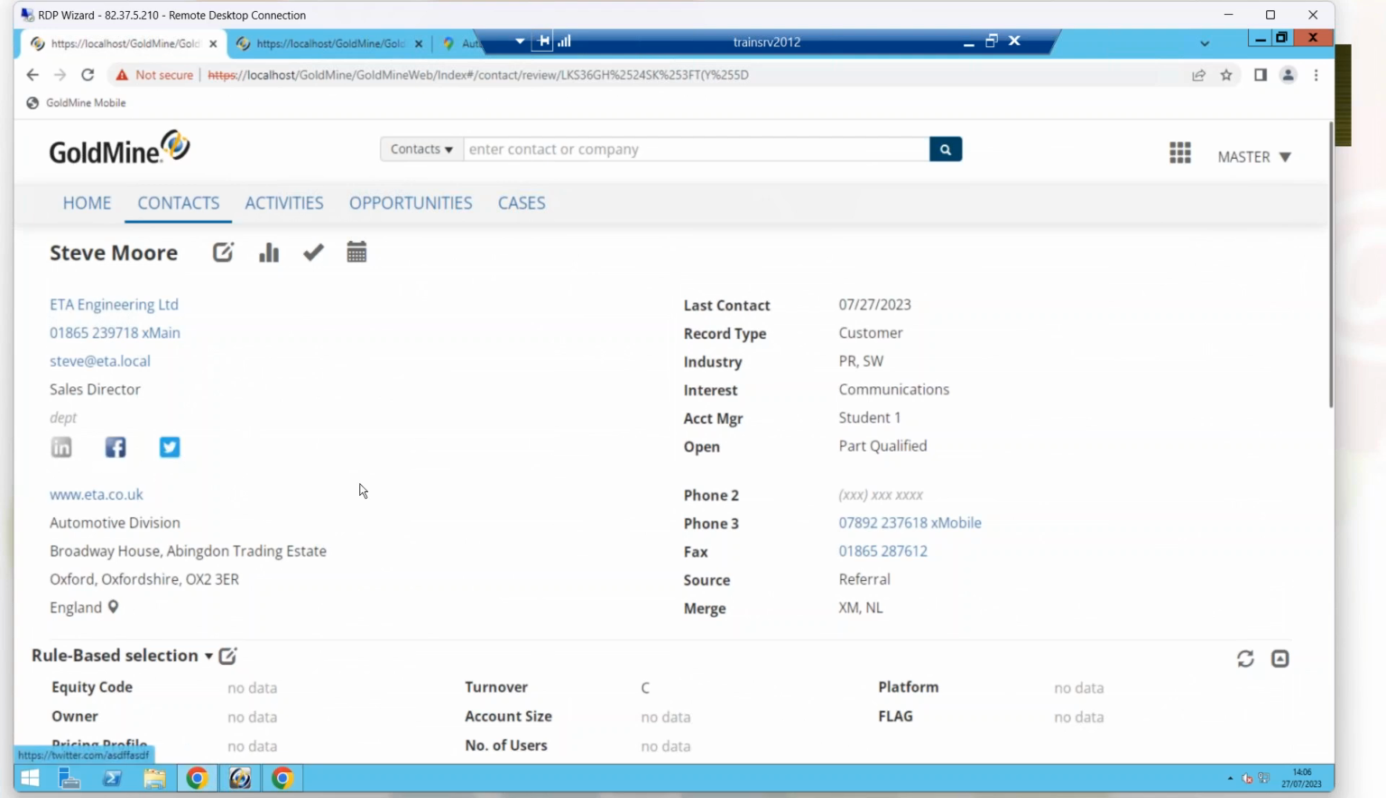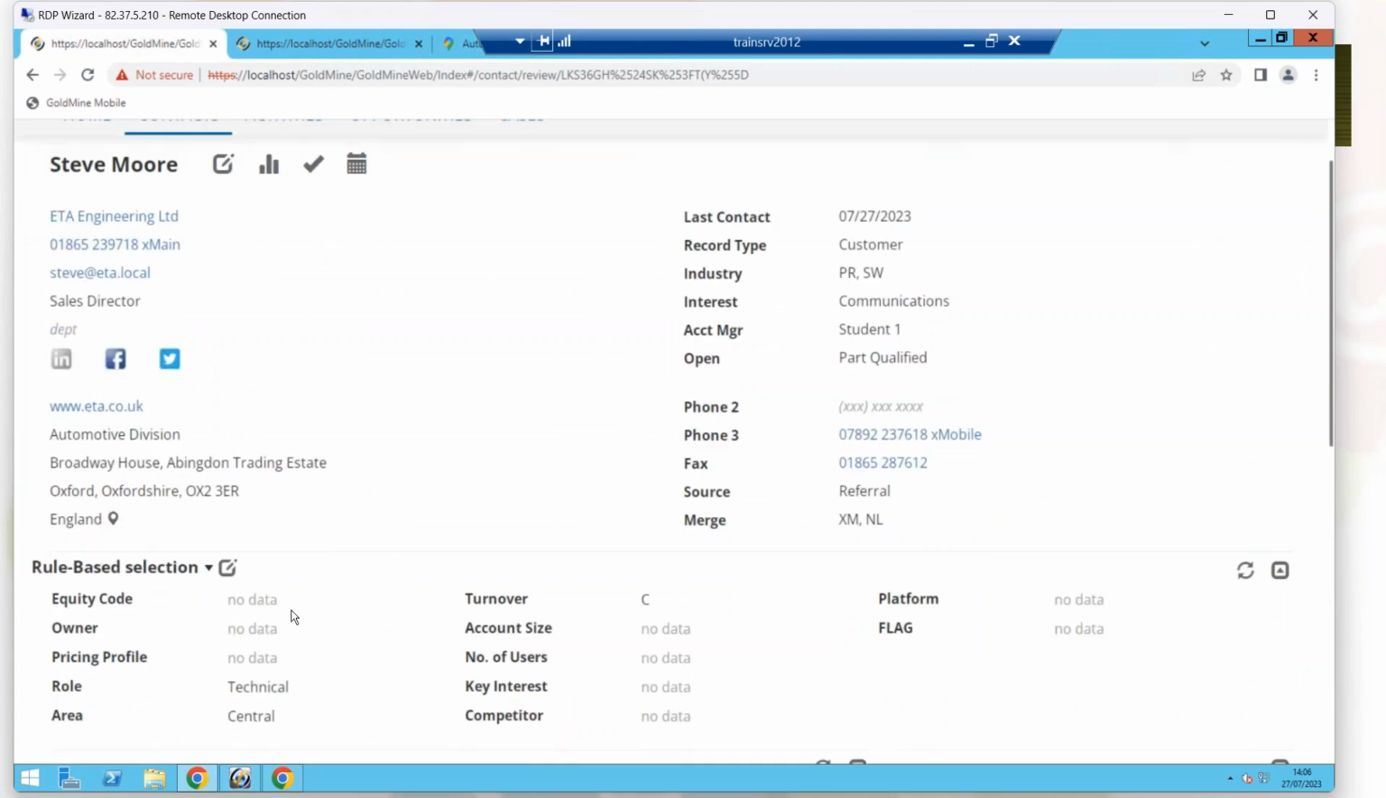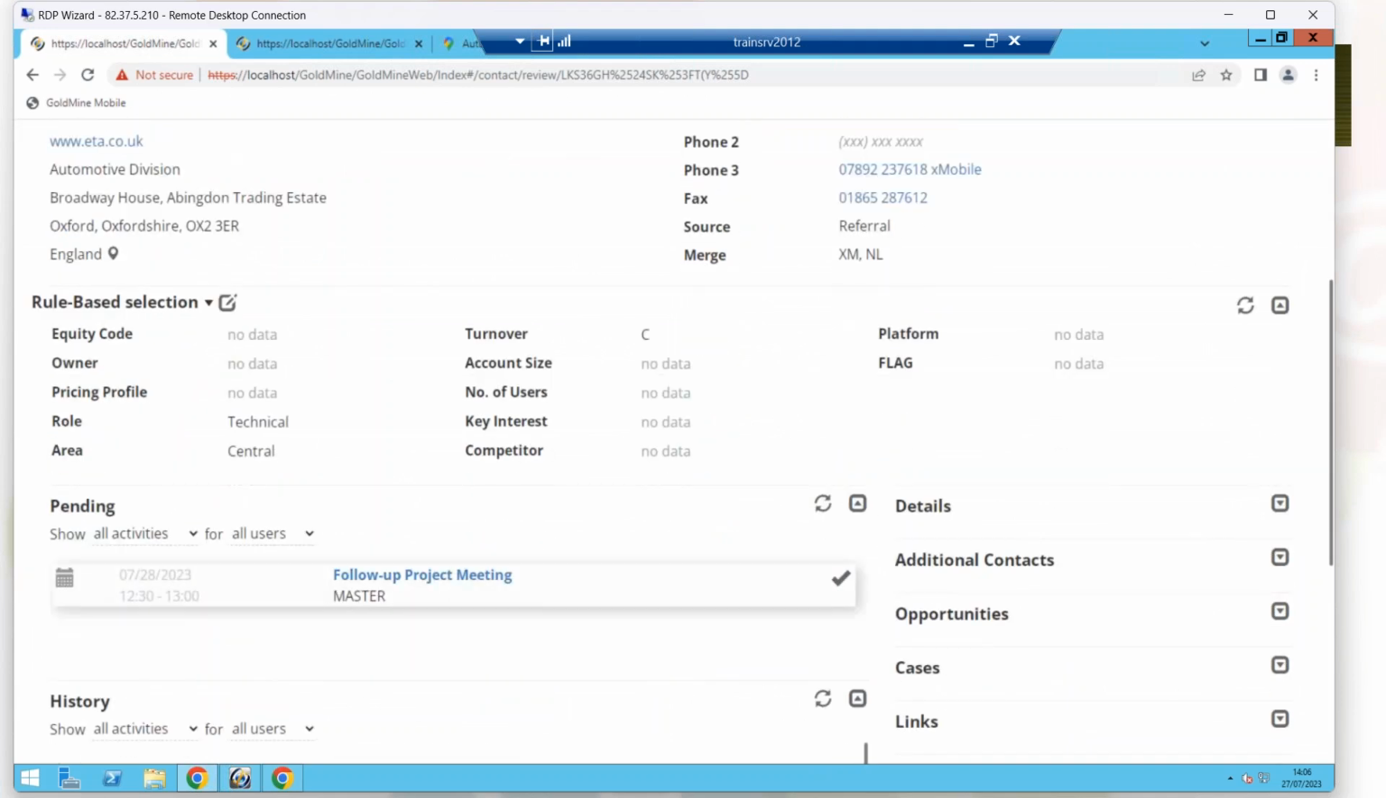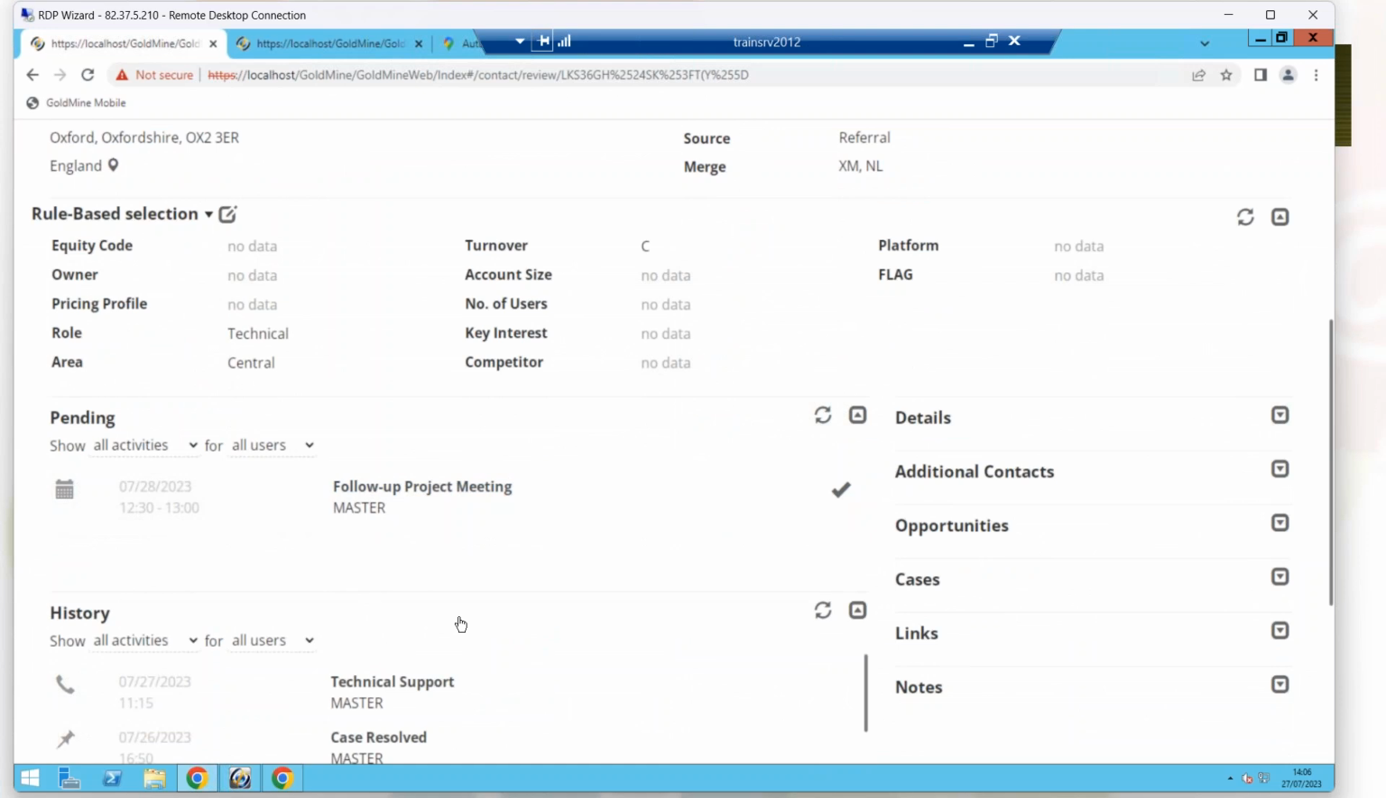You can see we've got the old Twitter logo there. Custom fields as well. Do you have some custom fields that you created? We support those also in GoldMine. And then thinking about the tabs running across the middle of the contact record, notes, pending, history, links, and so on, we've got support for that as well here.